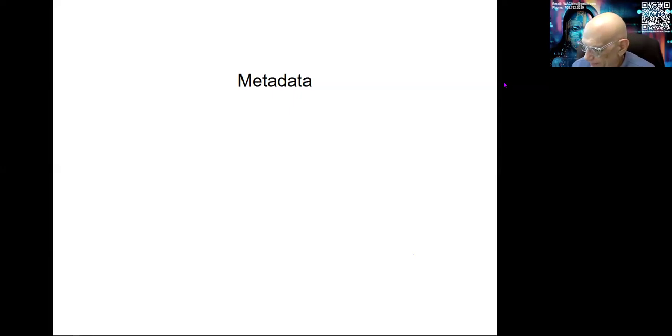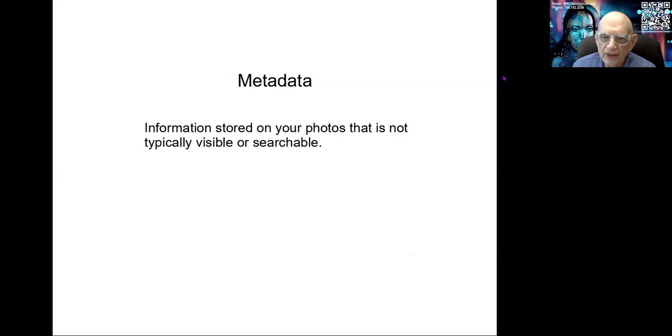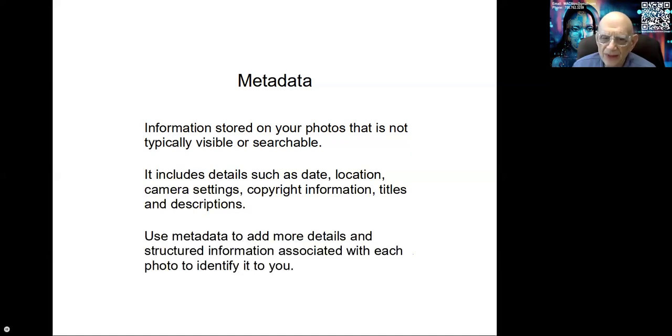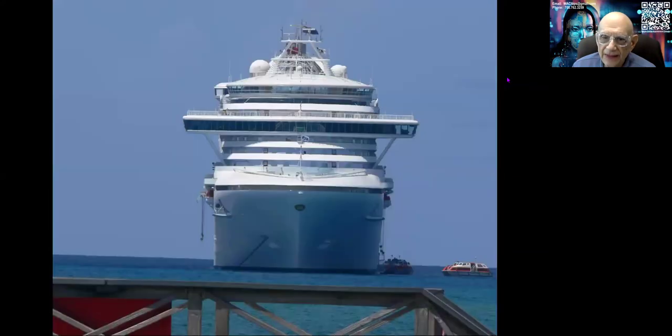Another way you may not be aware of is what's called metadata. Metadata is not something that you can search for, but when you open up one of your photos, it's going to appear to you. It's stored in your photo. Again, it's not typically visible or searchable. It includes dates, locations, settings, et cetera, and you can use metadata to really add more detail and structure for any photo that you want to identify.